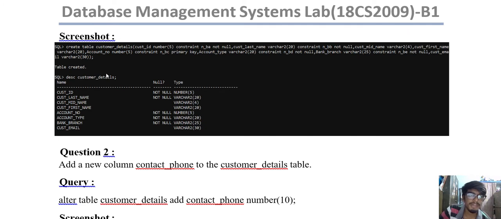After executing this command, we have to check the output by using DESC and the table name, that is DESC customer details. Here it will be printed. If it is successfully executed, then this table will be printed.